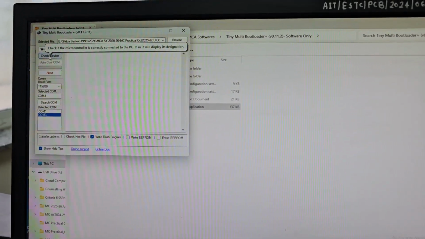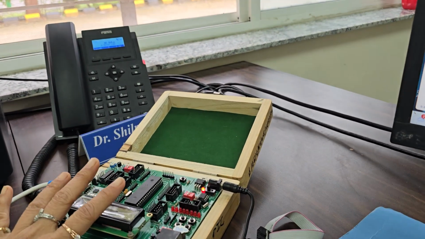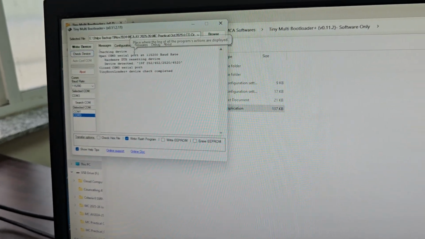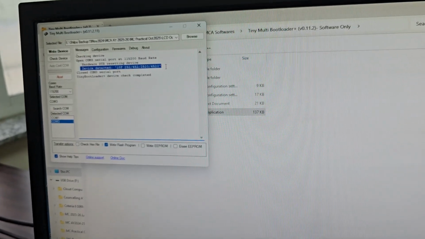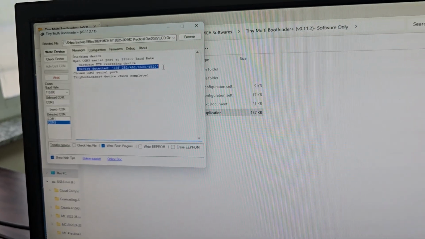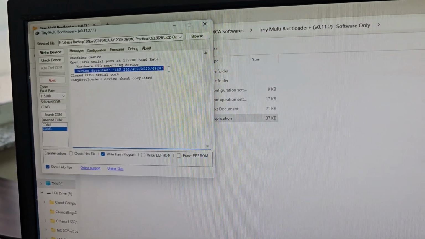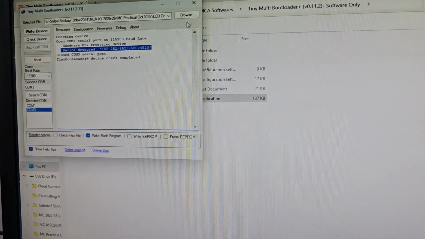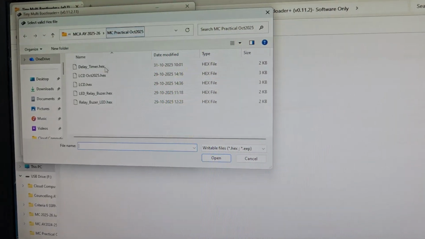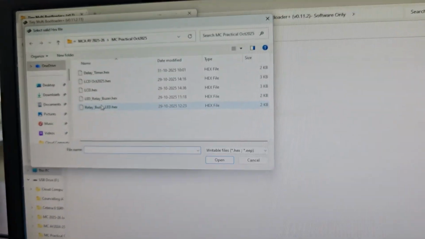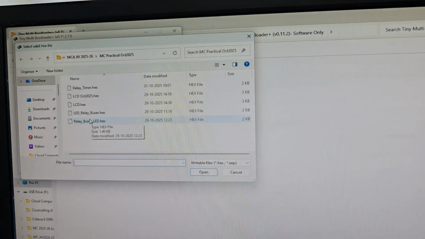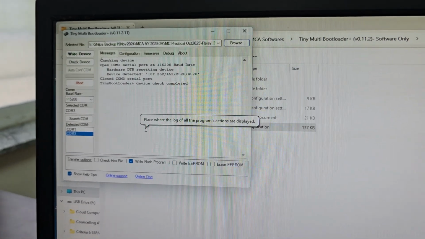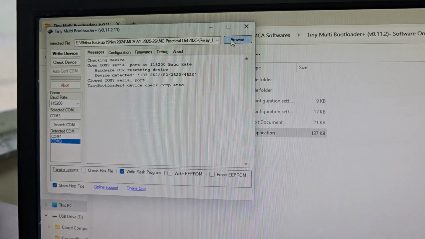Then we have to turn on the device and check the device. Yes, once the device is checked, you can see that a number is detected. That is the device number, 18F452. Once this number is detected, just go to browse and select the file which you have created through MPLAB IDE. We have this hex file. So we'll just browse, and we have got this hex file.